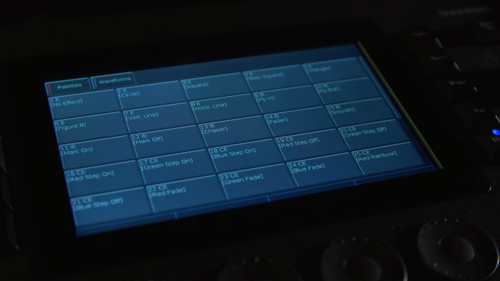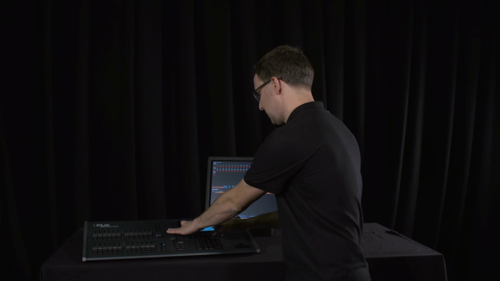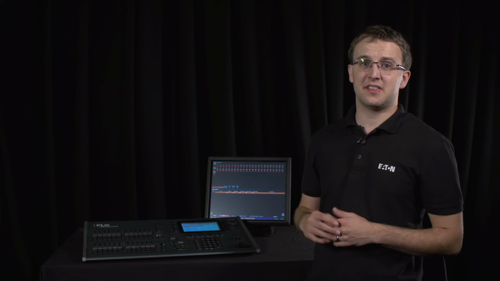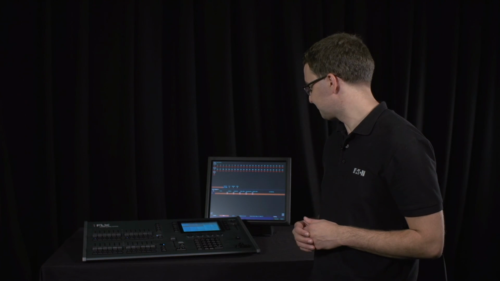Giving each fixture the same offset won't solve this. So we have to fan the offset across the fixtures, so each fixture has a different offset. We do this by holding the shift button and moving the offset wheel. These effects can then get recorded straight into a cue, just like everything else, by pressing record enter.